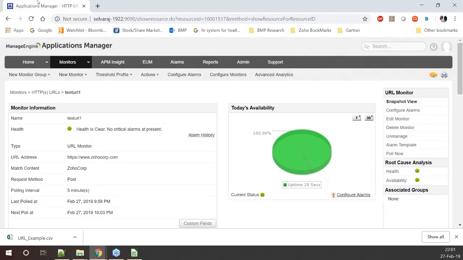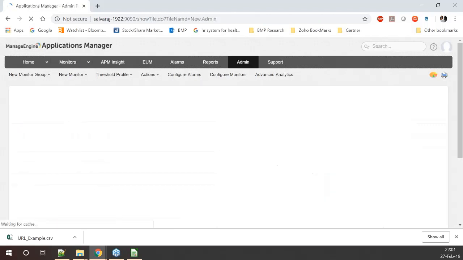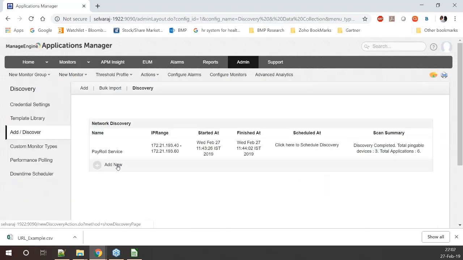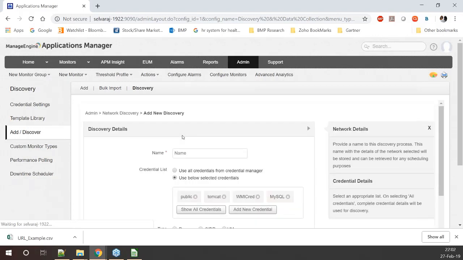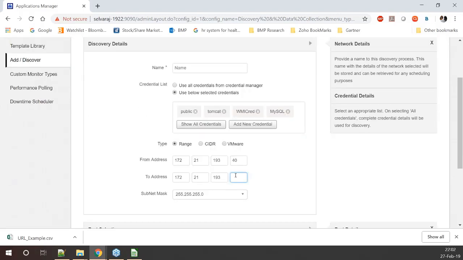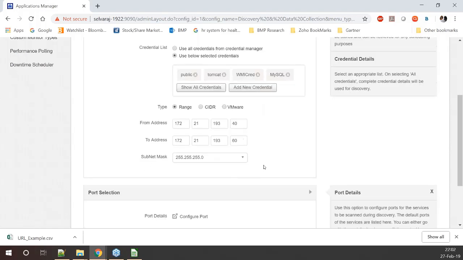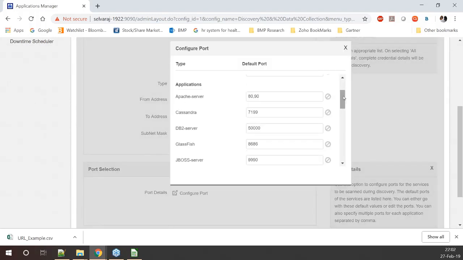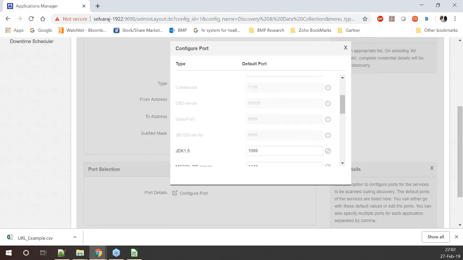So let me click on the Admin tab, Add or Discover, Discovery. Let me click on the Add New button. Let me provide the IP range, and I'm just going to take a few of the ports. Now configure port, and here we have an option where we can disable or enable the ports that are being used. So for instance, let's say I don't want a few of the application components to be discovered, so we can enable and disable the port here.